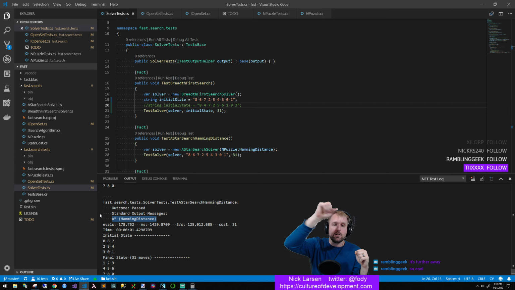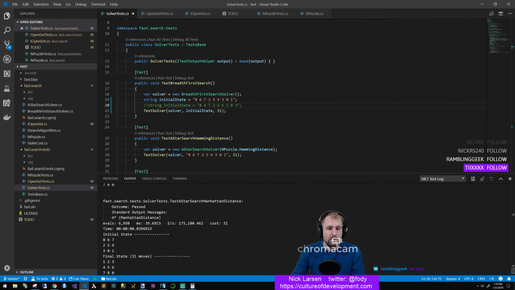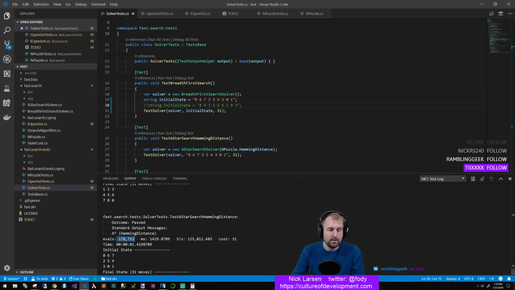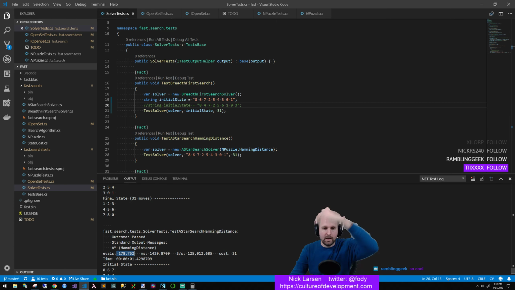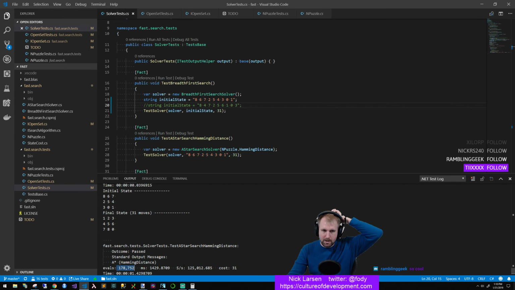And so it can take your total cost and add as much as 8 to it, to say that I know each one of these tiles has to move at least one time. So I know that there are at least 8 more steps to reach the goal. That's the idea: you want to guess how far you are from the goal. And that takes only 178,000 state evaluations. So you can see that's already enormously better than just doing a breadth first search that has no idea where the goal is.